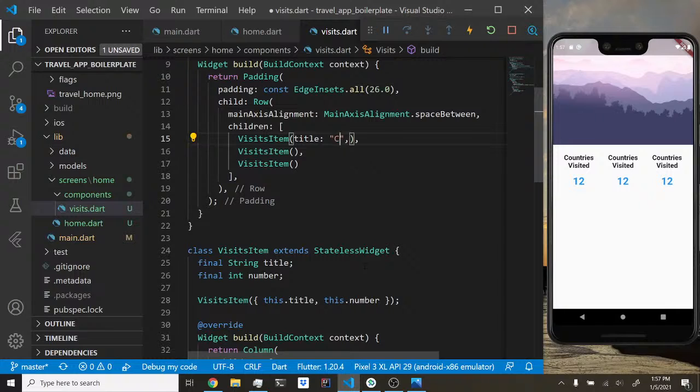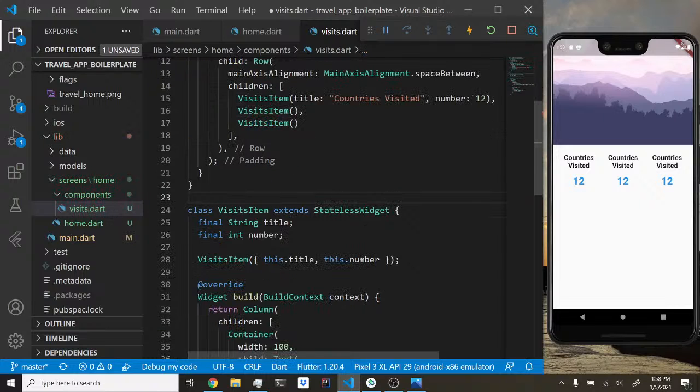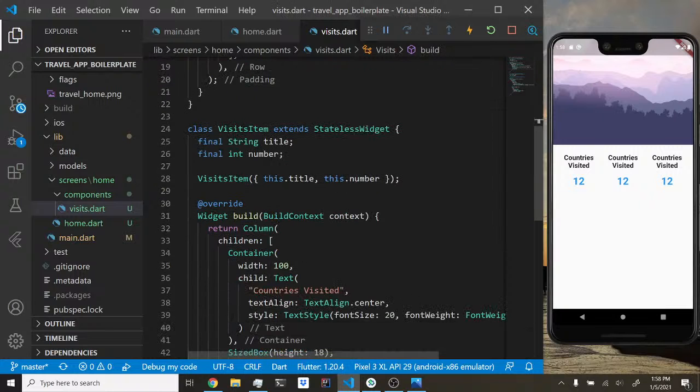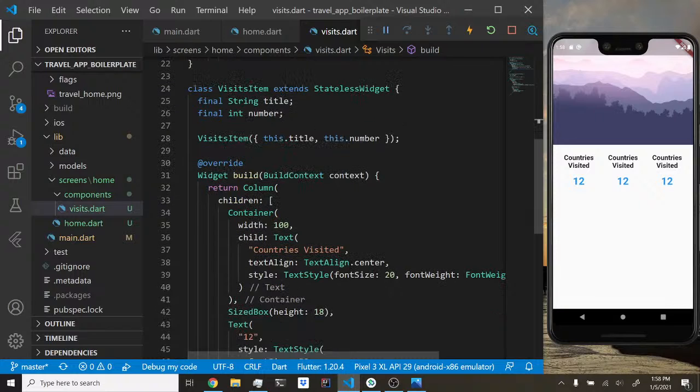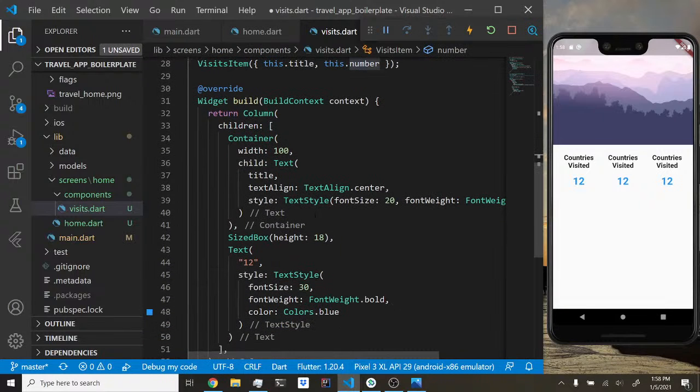So we're going to say countries visited. Then we put a comma, and we'll be able to also specify a number. We're going to say 12. Now that we have that, it doesn't really do anything because we're not using this data. So how do we use these variables that we've created down below? It's actually really easy because now, instead of putting down exactly what we want, which is countries visited, we can backspace this and put down the variable we created, which is title right here. So that's really cool.